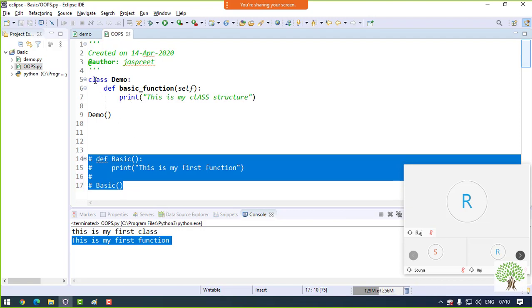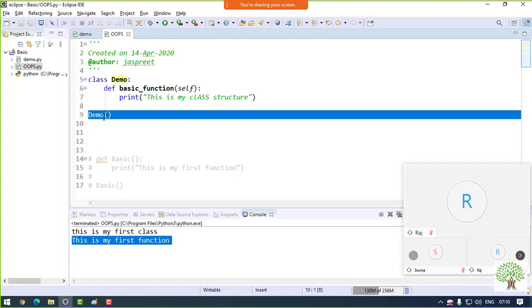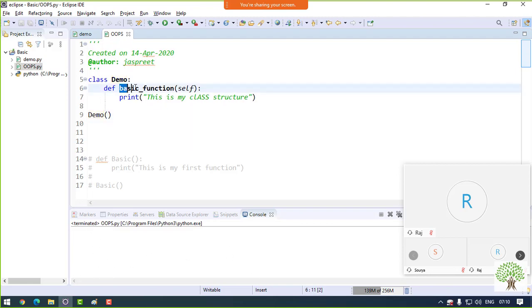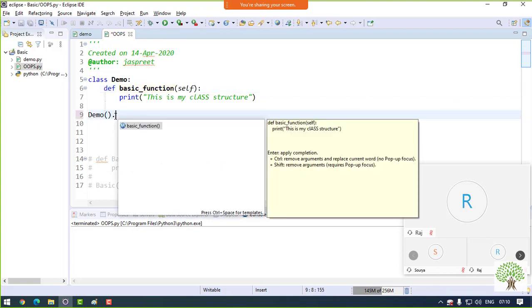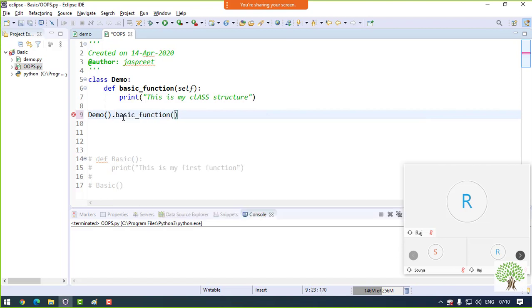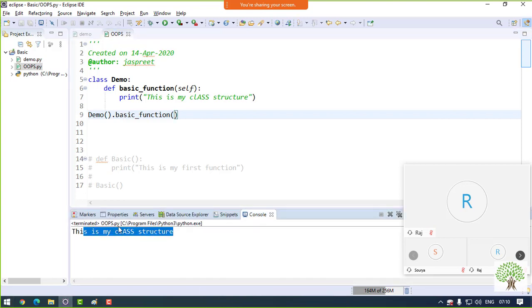Okay, now I'll simply call this. I have already created the object of my class. I'll call it. But over here you can see that there is no output. The reason is that this function is not yet called. I need to call that. And by entering a dot, it will show you all the functions, variables, whatever is inside the class. That all is going to be displayed in this help box. So I need to call this basic function, and I'll save it and run it now. So it's giving me the output. This is my class structure.